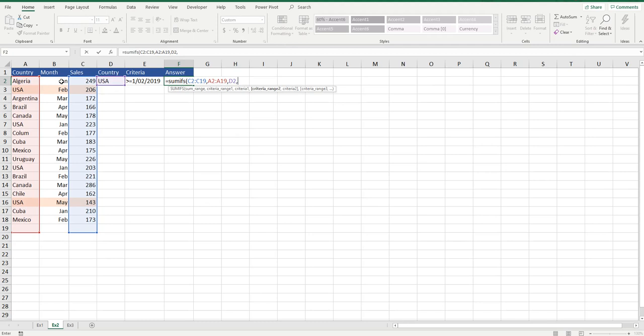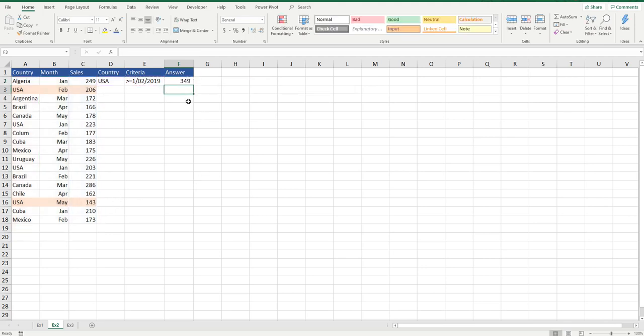Comma, and we're into our second criteria range, comma, our second criteria. Notice how I've got this greater than or equal to February. You'll see I've got it highlighted. We've got 206 and 143, which is 349. So we press enter, 349 smashes into that cell, and that should give us the ability to change it.